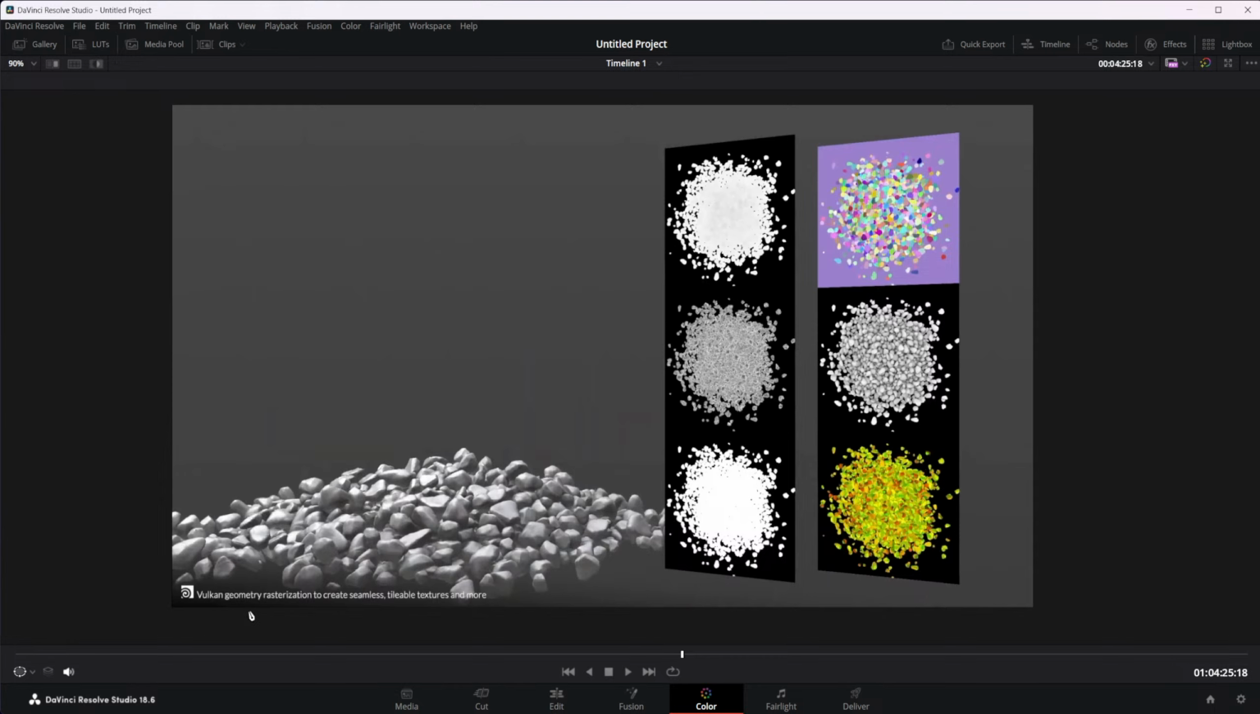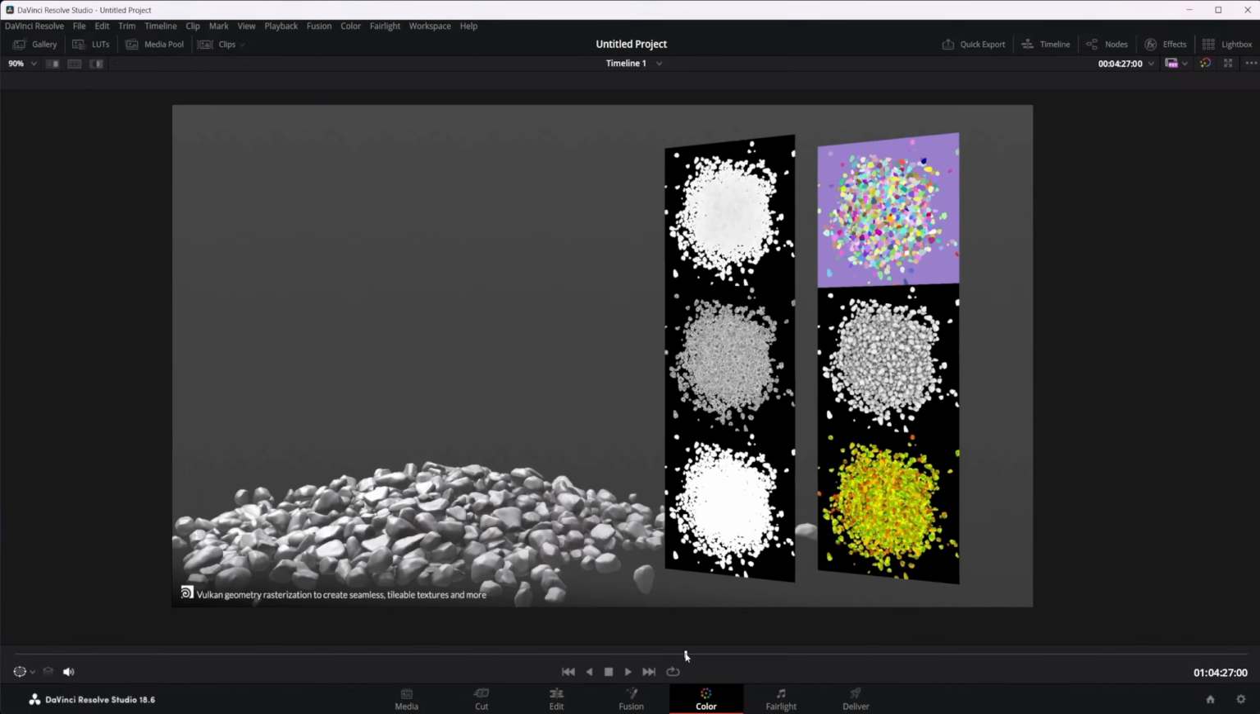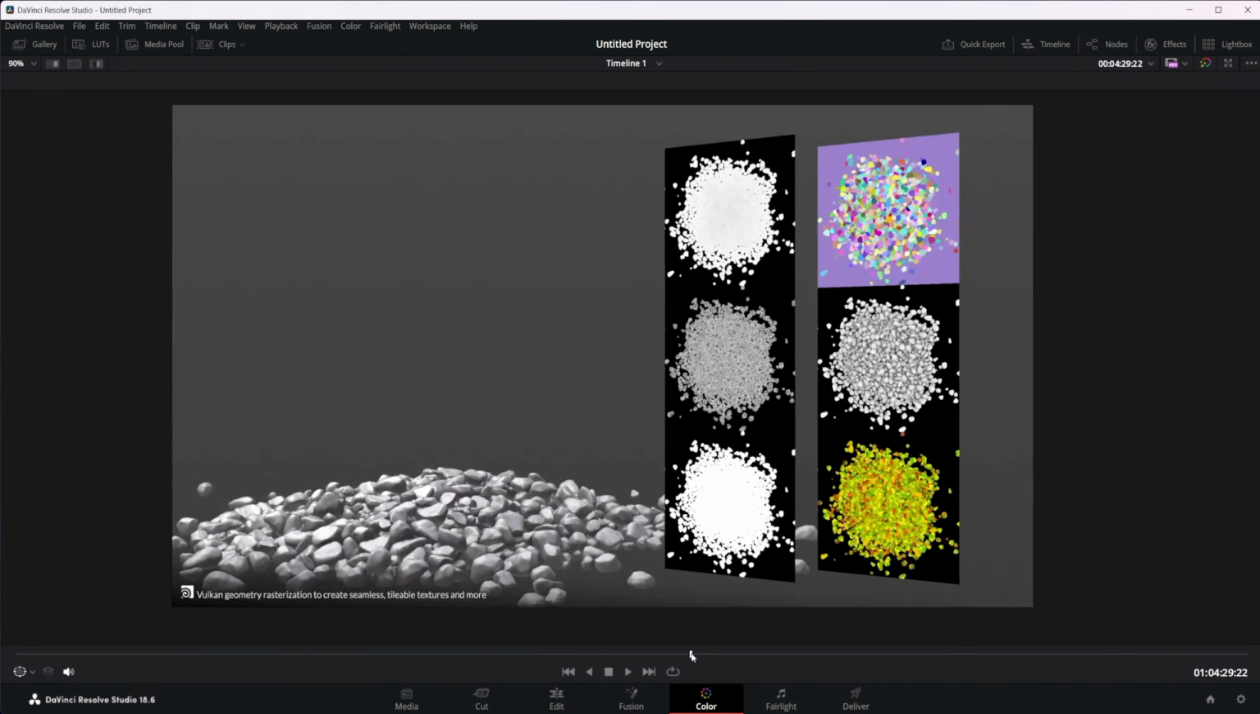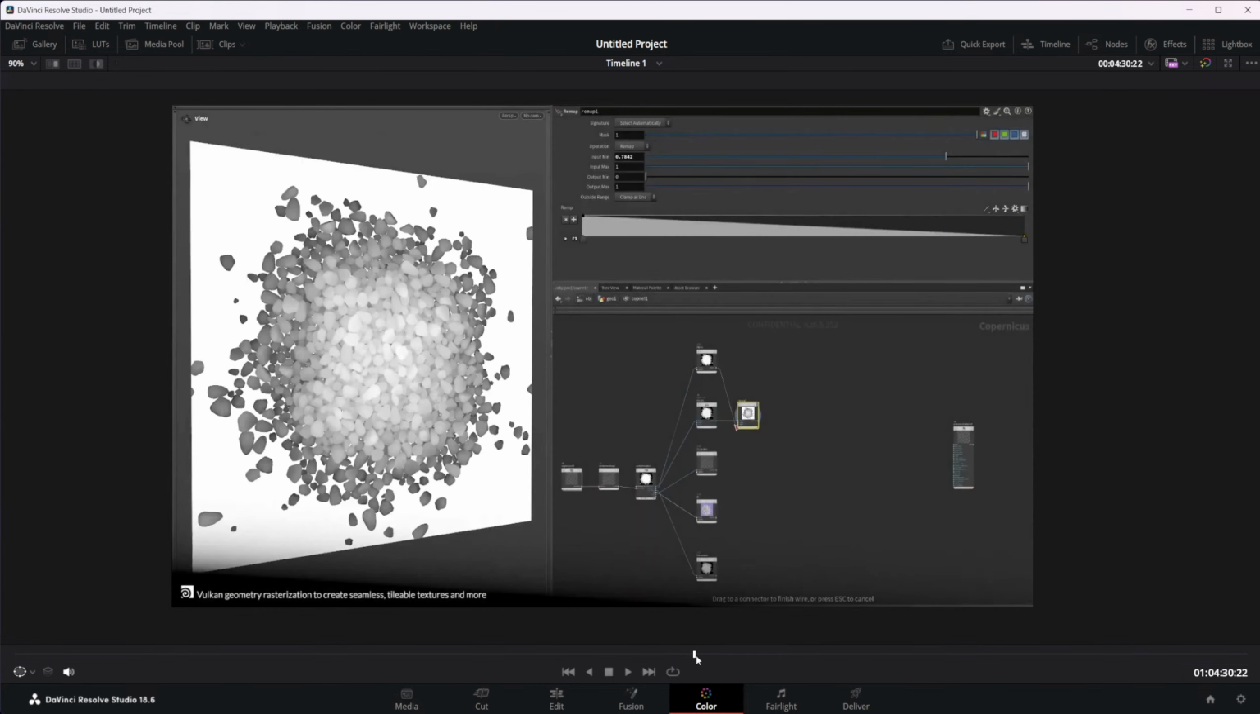But it says Vulkan geometry rasterization to create seamless tileable textures and more. As you can see here, it's using Vulkan, it looks like, to generate the textures. So we have a simulation. It looks to be a simulation going on here, just like a normal RBD simulation. And that is baking out to textures, which is pretty sweet.